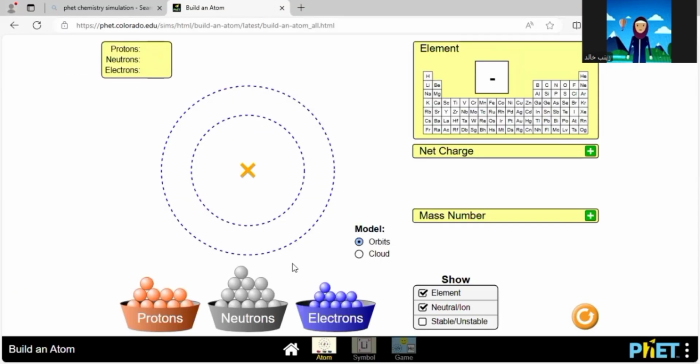To build your own atom, each time add one proton, one neutron, and one electron, then find out the element.